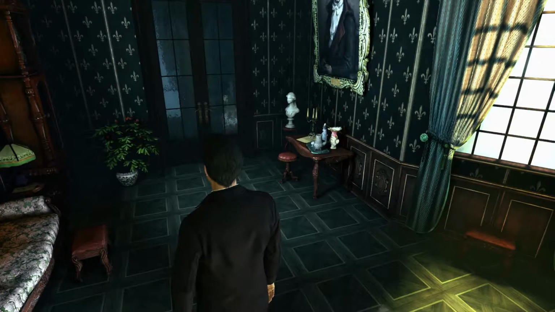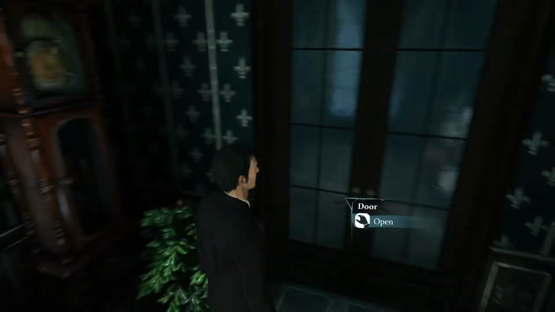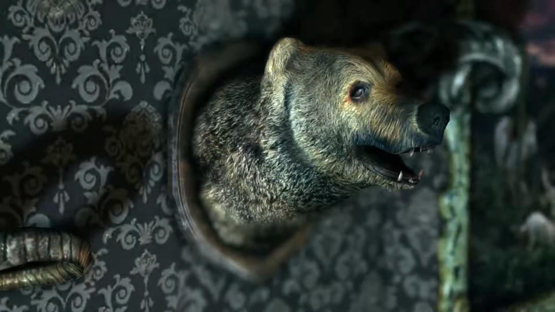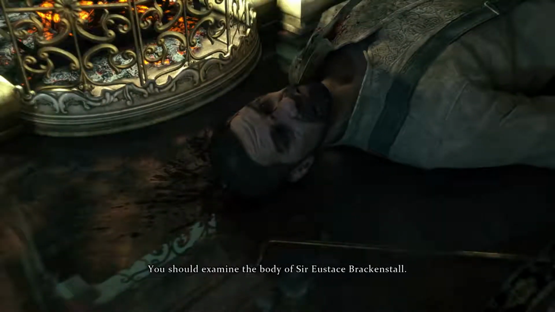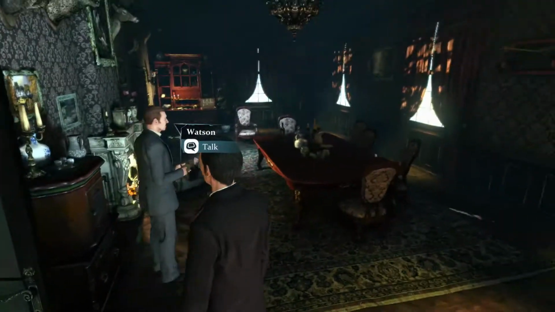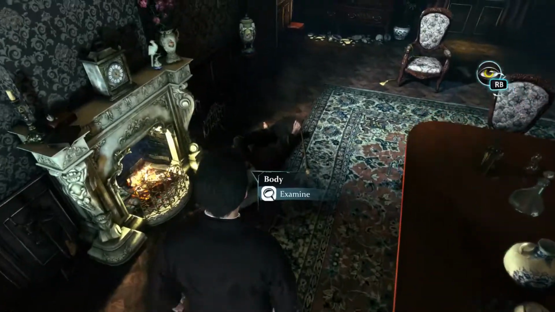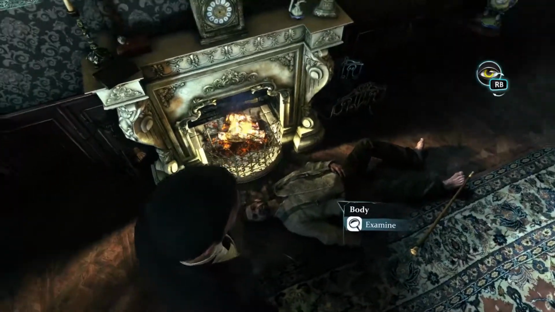Now we can head into the murder scene itself, which is this next room, directly opposite the one we just came from. You should examine the body of Sir Eustace Brackenstall. Nowhere near as graphic as case number 1 anyway. Alright, so first thing we're going to do is examine the dead body.